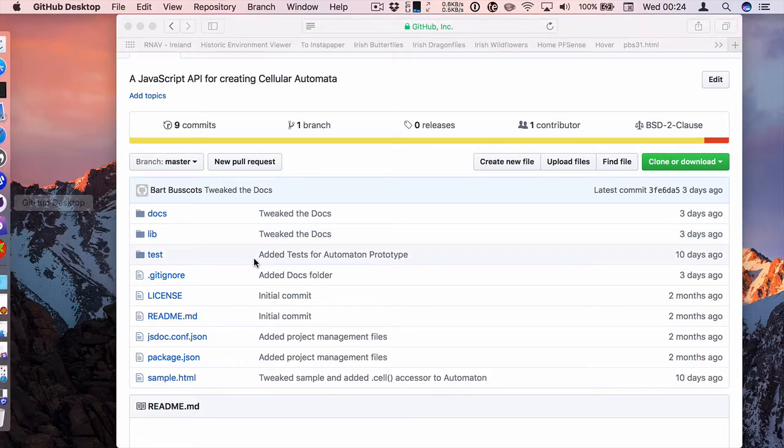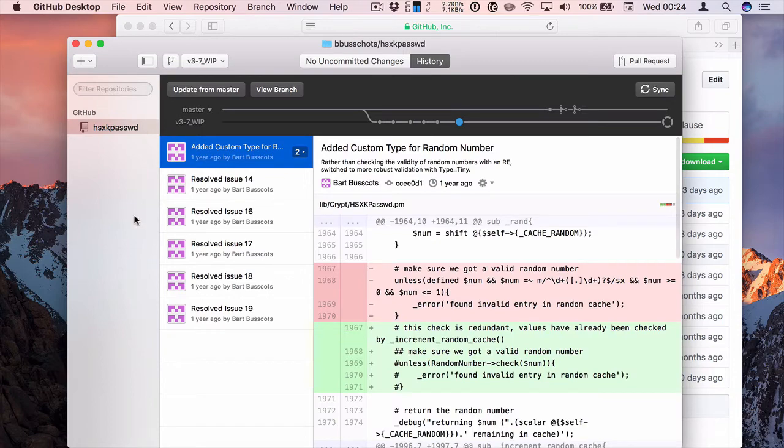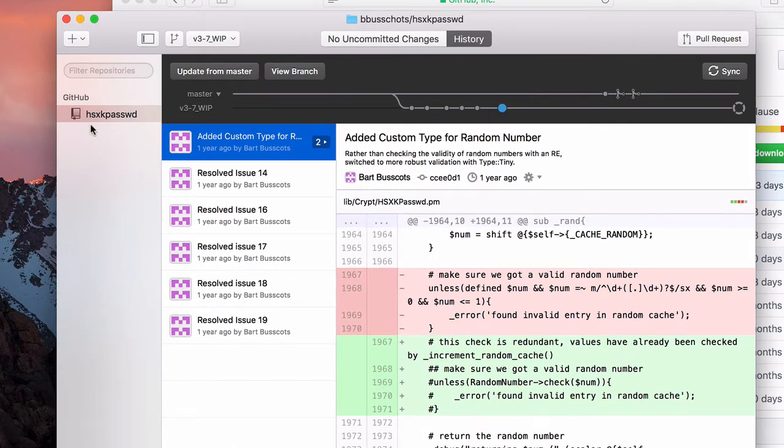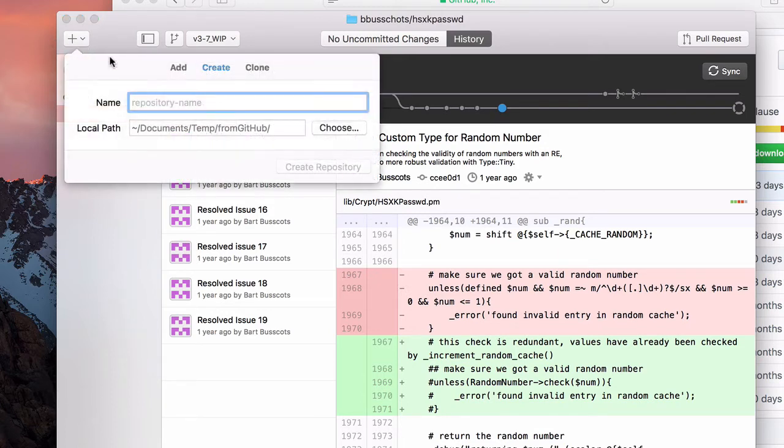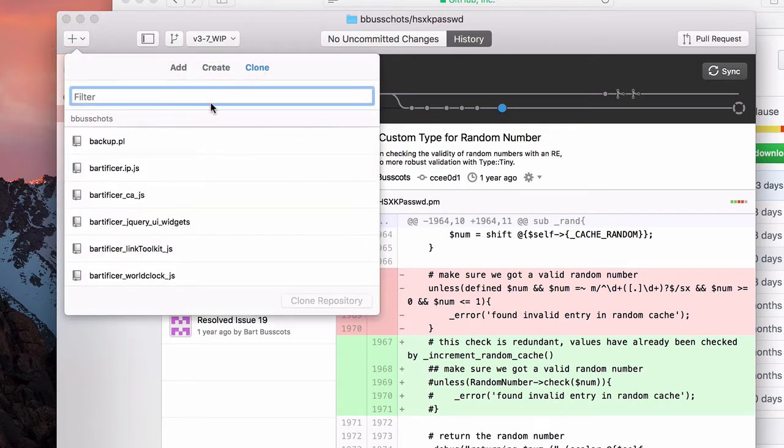So I always have that app open. At the moment, the only code I have checked out on this computer is HSXKPassWD, which is my open source project. If I wanted to actually get the cellular automata code, I would go plus, clone, and that's all of my repositories. If you do that, it'll be all the repositories in your account.